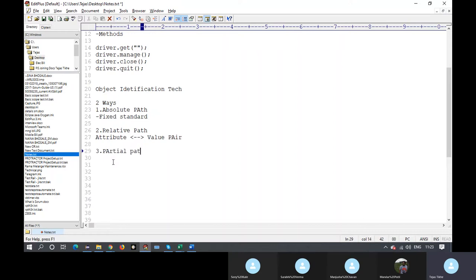Okay, partial path. What does this mean? Partial path is like a combination of absolute plus relative. It is required somewhat, but usually 90% of the time relative XPath works. If that does not work, we need to go with partial. Then if partial also doesn't work, we have to go with absolute. That's the hierarchy we have to use. Okay, so now let's go one by one.